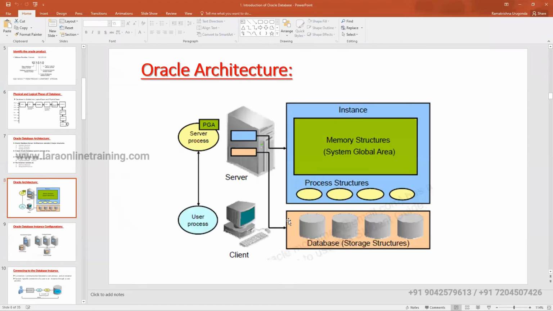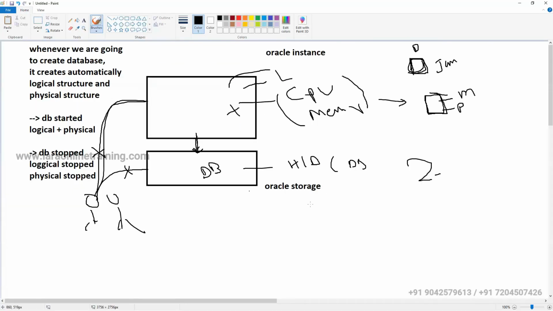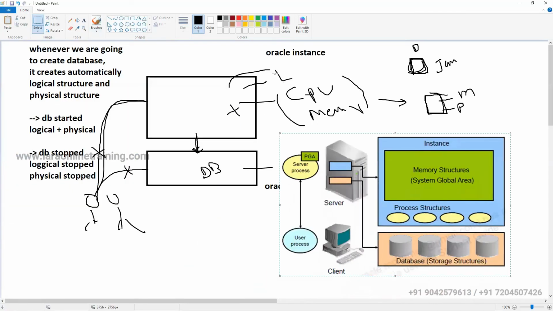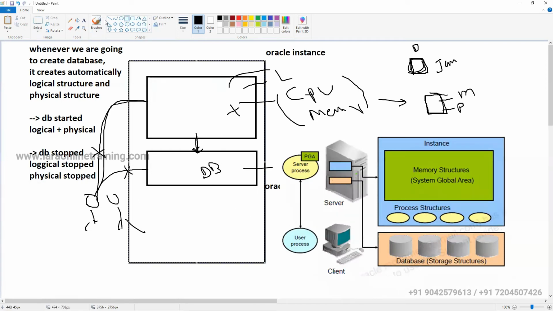Okay, this is the final diagram. Take a server, same example. I told you, in the server I have my instance. The server has my CPU, and the CPU has my instance. My storage is the hard drive. What is an instance? Your RAM and CPU.